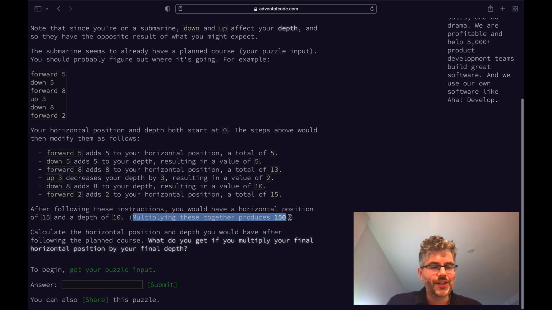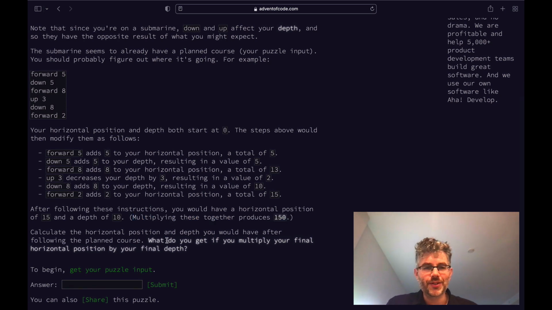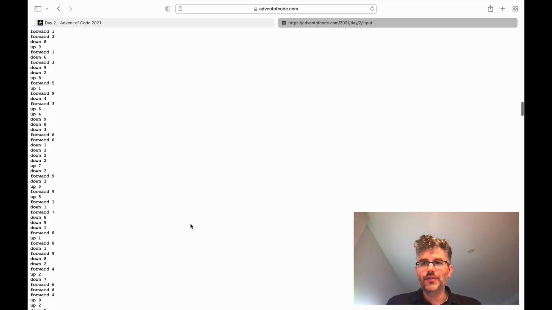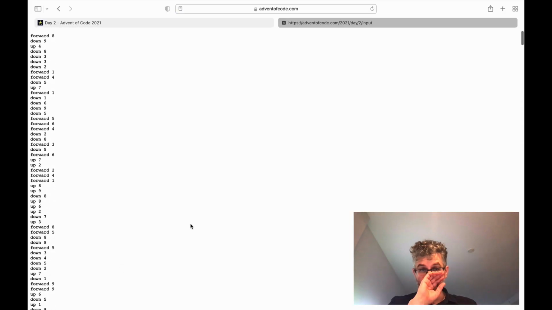This is, I guess, the signature for your answer to make sure that you just have to put in one number. So compute the horizontal position and depth you would have after following the commands. Great. And then you multiply them together to get one number. And here's the sort of beastly horror that we have to deal with.